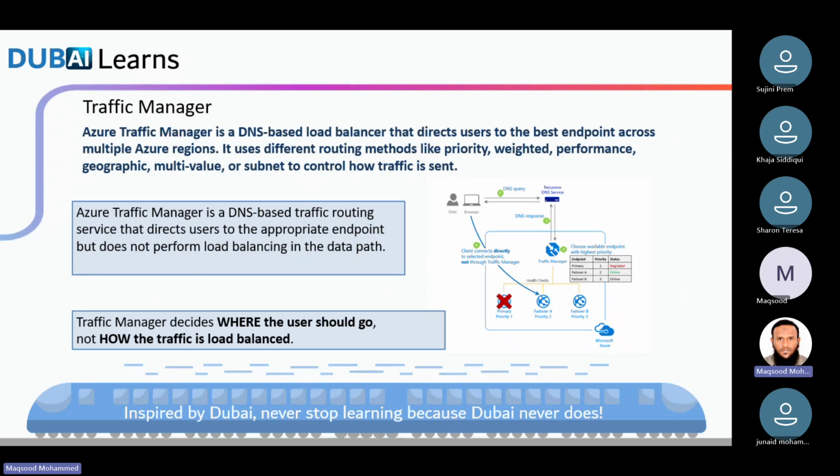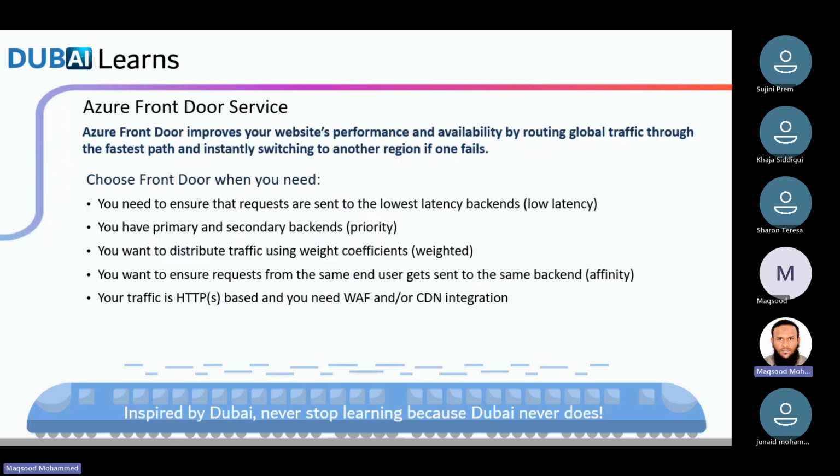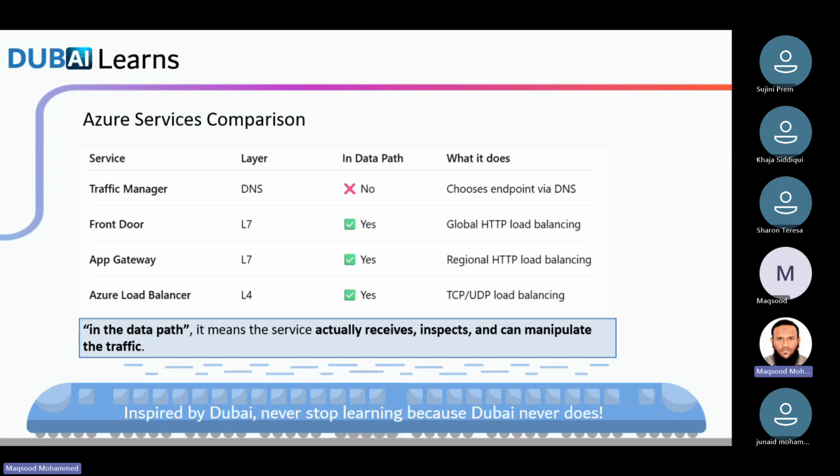Then we have something called traffic manager. It's not a load balancer of its kind, but we'll see. What we'll do is see if there's any lab for the application gateway, then we'll touch this one. After this, we have Azure Front Door service, and then there's a quick comparison.